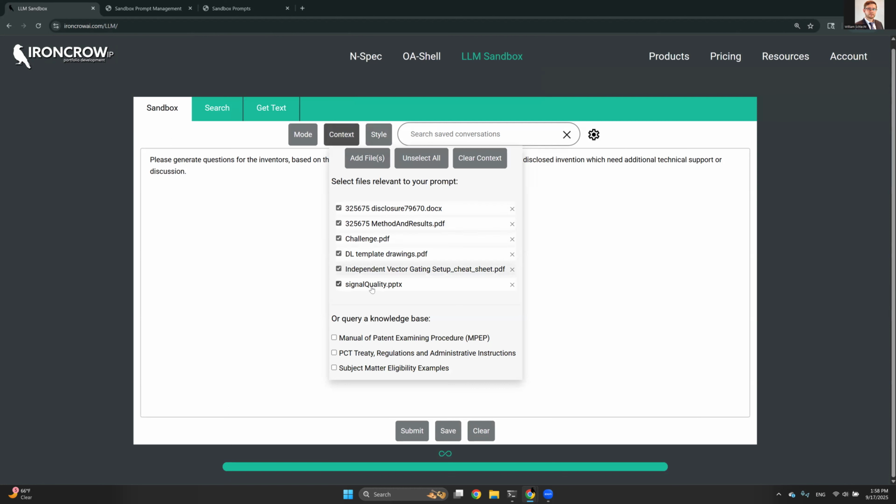And yeah, one additional subtle change is you can select the knowledge bases in addition to your own context documents. So before, this was mutually exclusive. You could either select your own documents or one of these knowledge bases, but now you can combine this selection. You can have the MPEP selected with an office action or with your application, and then generate output based off of all of that knowledge at once.